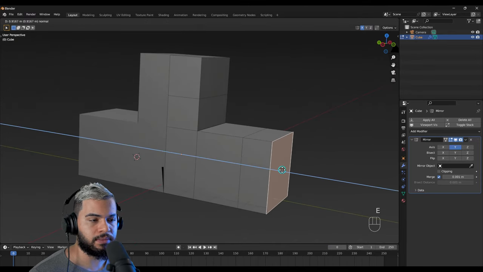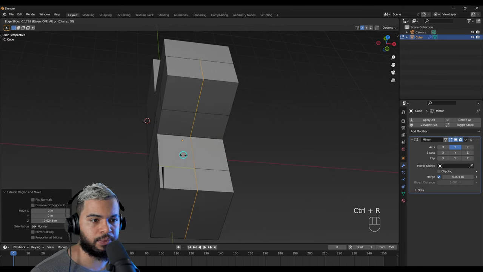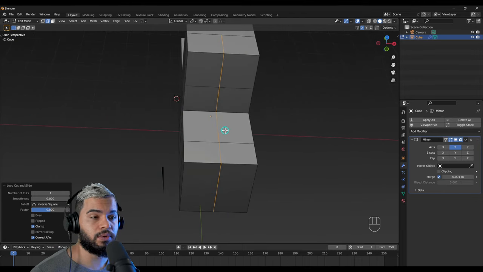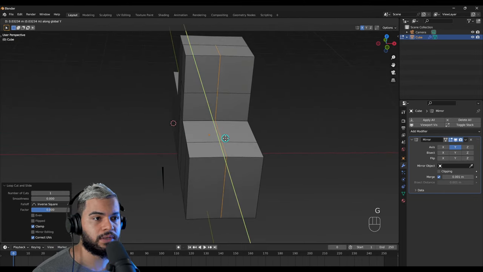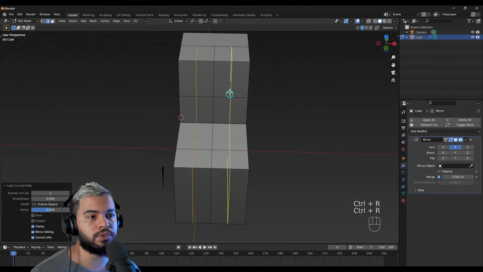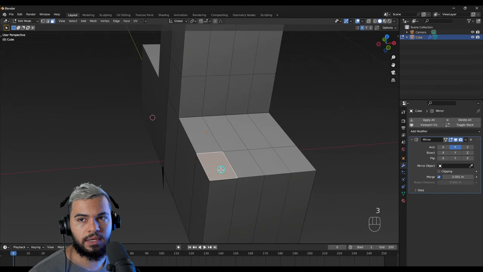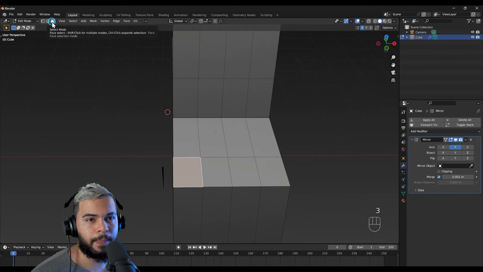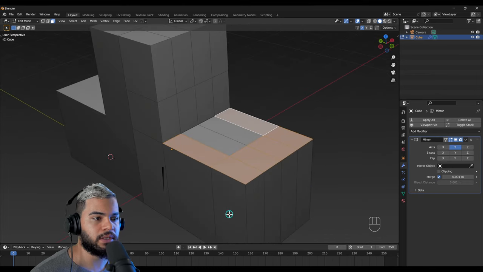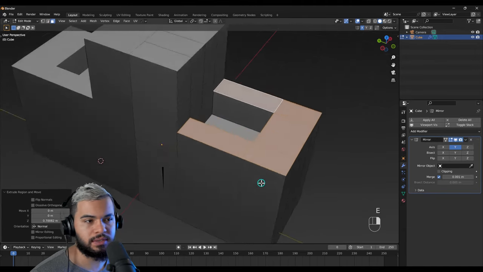We can extrude more this side, and then we can add loop cuts by pressing Ctrl R. Can you see? You can change this with Ctrl R. The Ctrl R is going to add the loop cuts. Can you see that I'm adding more loop cuts? And then, in the face selection mode, I can press E and go here like that. Can you see?